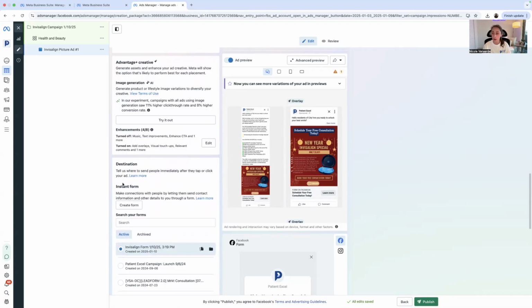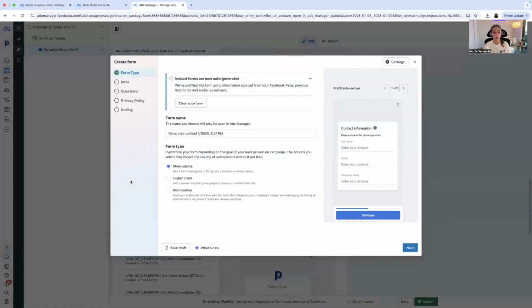All right, and this is where you can go ahead and either select a lead form that you already have made or go ahead and create one. So I'm going to walk you through how to create one. So you'll create your form. And then you always want to make sure you label it correctly. So Invisalign lead form.